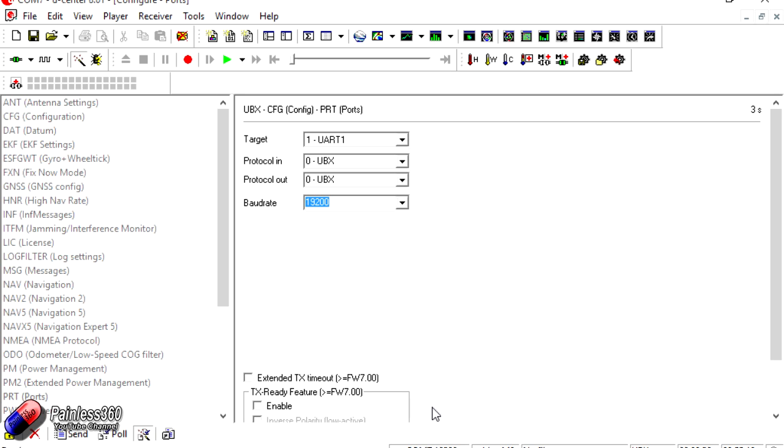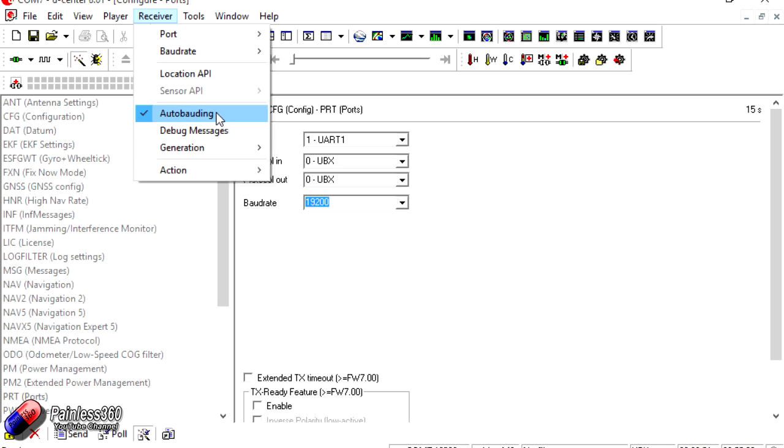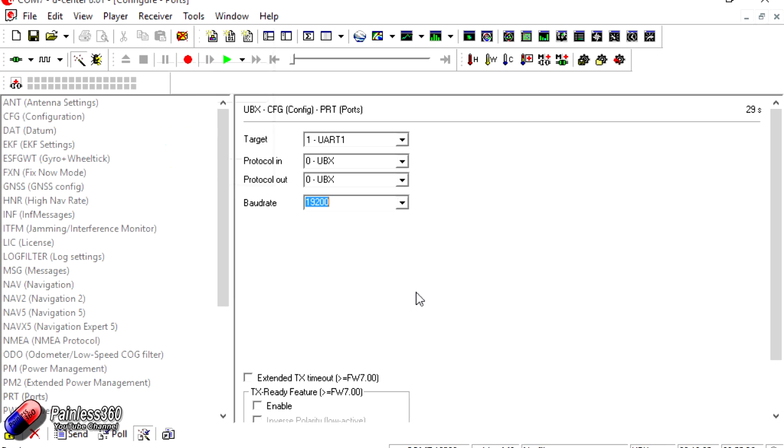You'll notice at the bottom that we've now immediately flicked to 19,200. If you do that and then you lose connection with the GPS, I would always make sure that you have auto baud selected, and then the software will always try and reacquire the GPS by trying each baud rate in turn, so you don't have to. So I would always recommend, if you're having trouble keeping the connection, just make sure that that is highlighted. So now we are there.